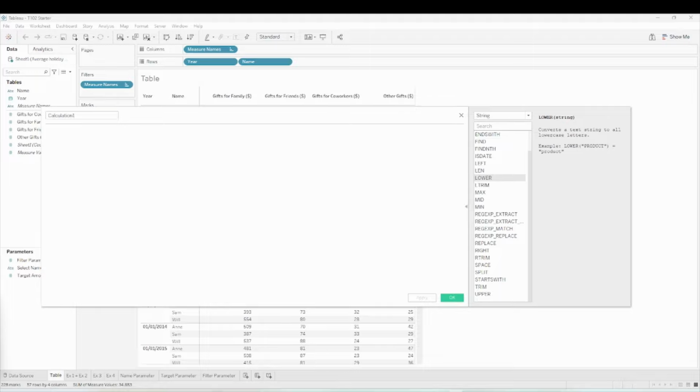So the first one that we're going to look at is the row level calculation. And to do that, we're just going to calculate a total field for each record in our data set. So the first thing we're going to do is name our field total, and then we're going to start writing our calculation. So we want to add together all the different types of gifts and their value to get our total. So the first one I'm going to do is gifts for family, and you'll see it pops up here, and if I just click on it, it will be brought into the calculation.